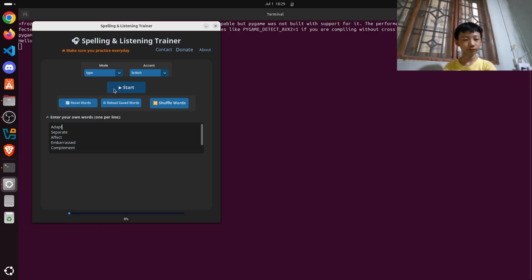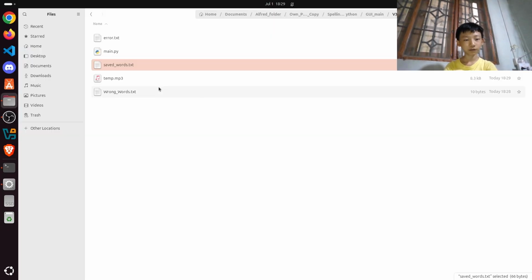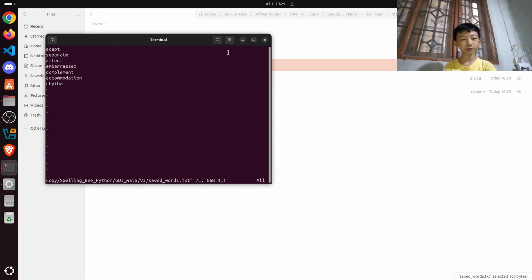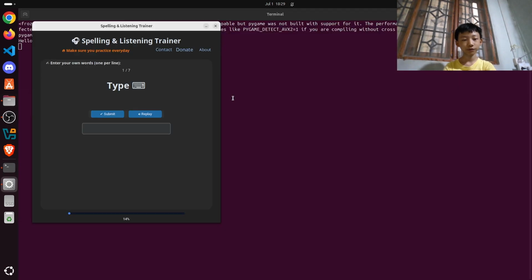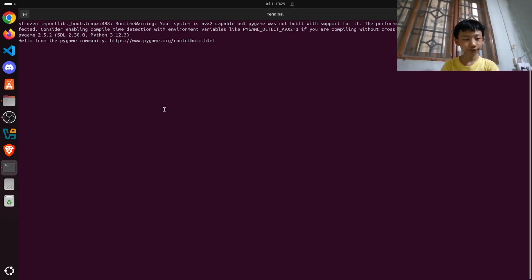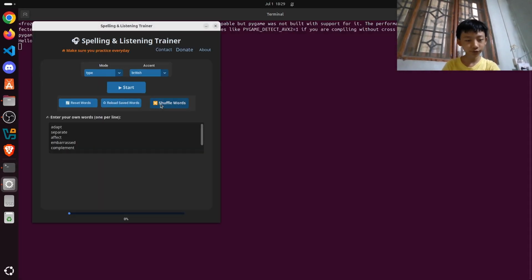So let's start. Okay. Adapt. We're not going to listen to that. There we go. You can see adapt over there, right over there. Typing with capital or small letters doesn't matter. Okay. Separate. That's all. Shuffle. You can shuffle the words. Okay.